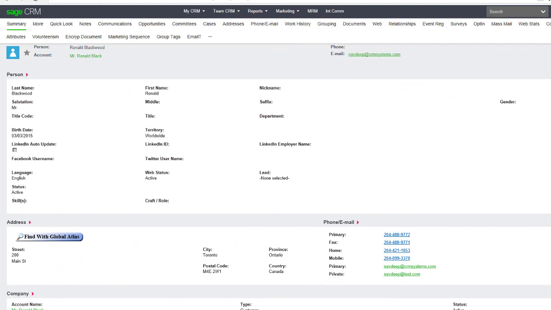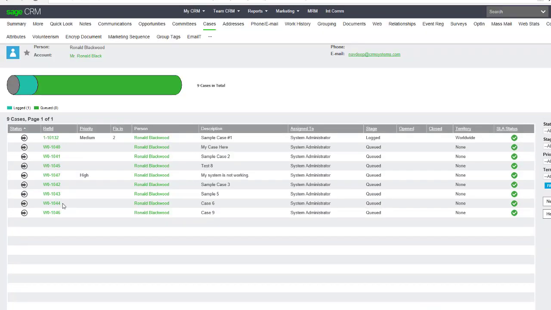Now on the CRM side, I've gone ahead and opened up Ronald Blackwood. That's who we were logged into the portal as. And you can see his profile here. And if I go to the Cases tab, I'll be able to see a list of all the cases that are in the system for Ronald Blackwood. There it is. And here's the particular case that we just opened over on the portal side. It's in the queued stage, which we have configured as the entry point into the workflow.